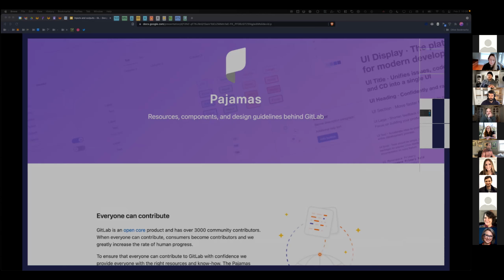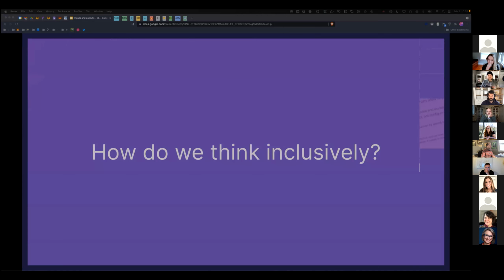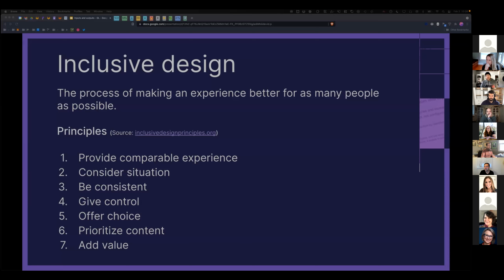But I've been using the terms inclusive and accessible quite a bit, so I want to establish just some general definitions that'll help us the rest of the way. And generally, these terms are pretty broadly applicable, so I've framed them specifically to address experience in product design. So first up, how do we think inclusively? Inclusive design, as defined here, is the process of making an experience better for as many people as possible.